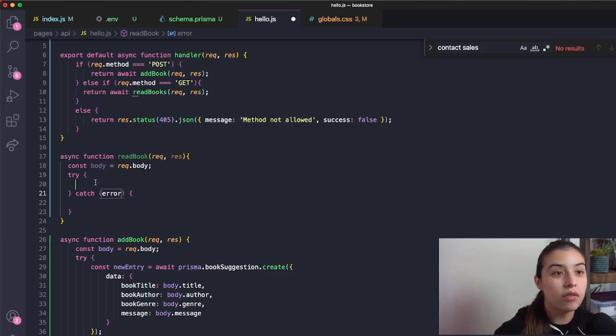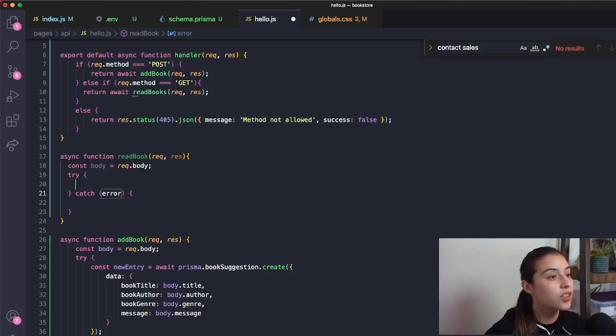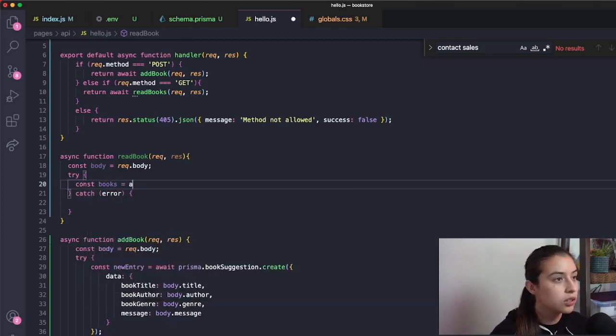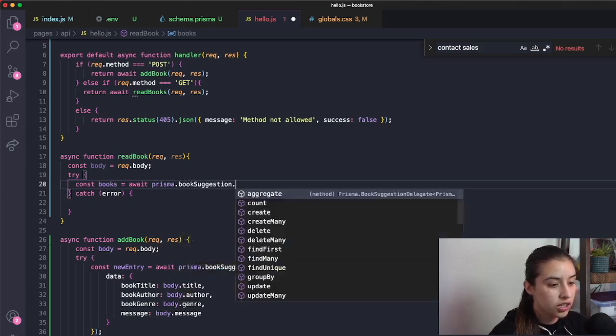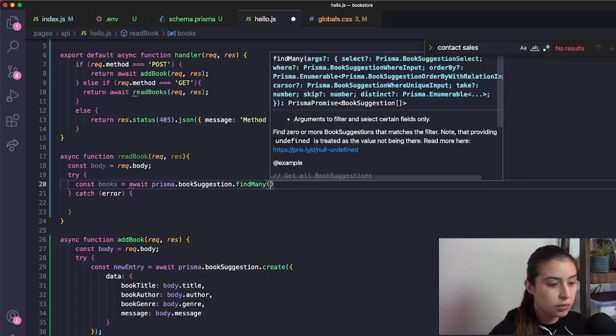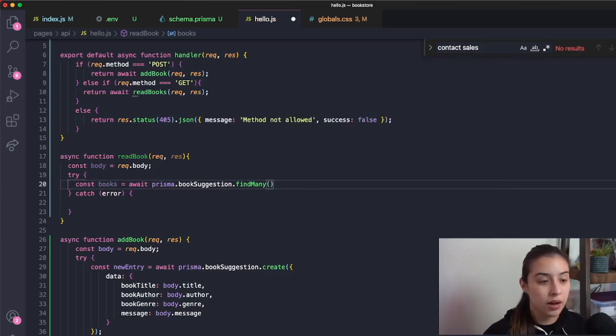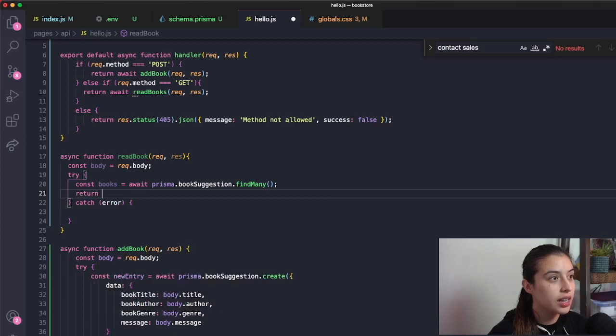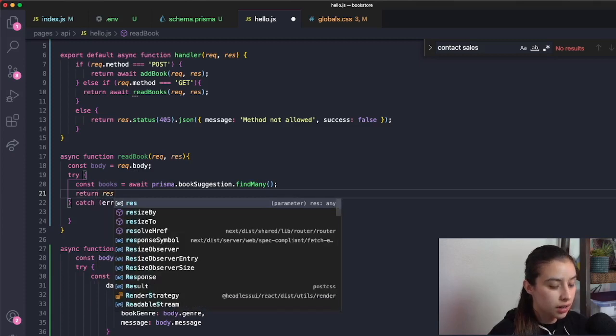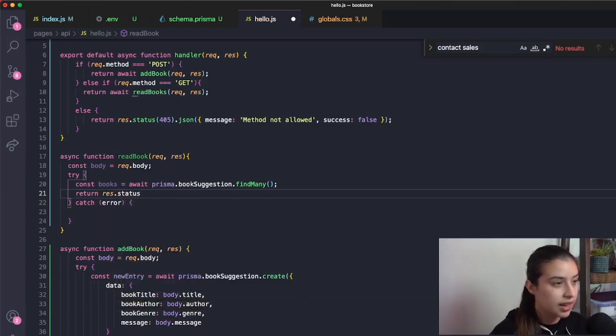So instead of writing, we're going to do a read. And the way that you read is we're going to set a variable called books equal to await prisma.bookSuggestion.findMany, and this is going to return all of the books in this model. Now, if this is successful, we're going to return back to our client a status code of 200 because that means that everything worked.